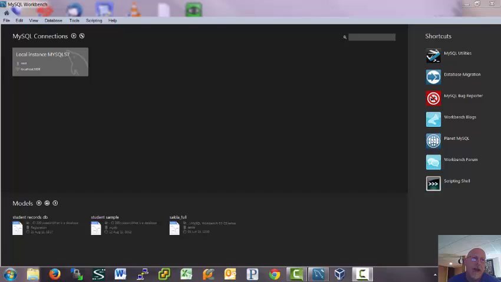Now, the tool that I'm using here is something called MySQL Workbench. SQL is sequential query language. So one of the things that we do with databases is make queries. And we're gonna be seeing a little bit of those pretty soon.